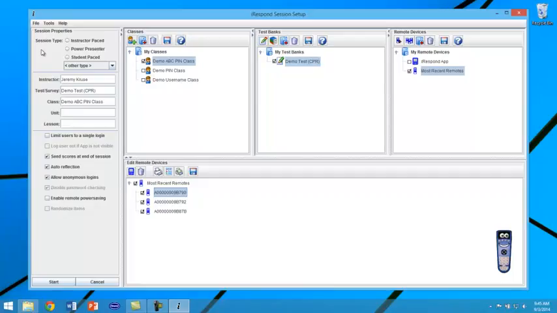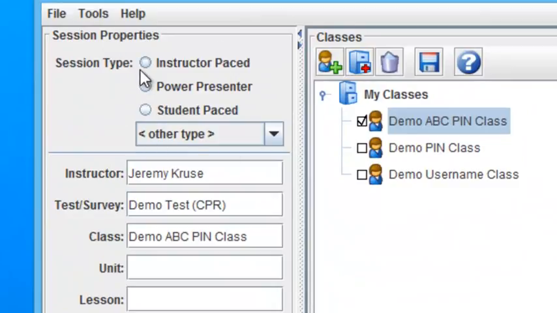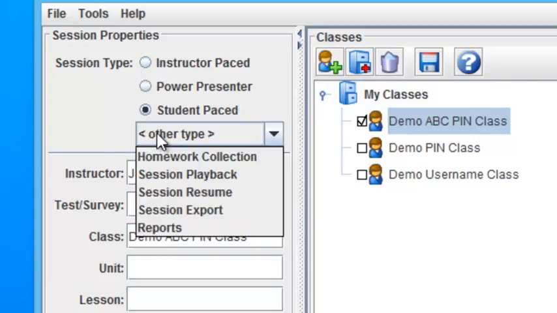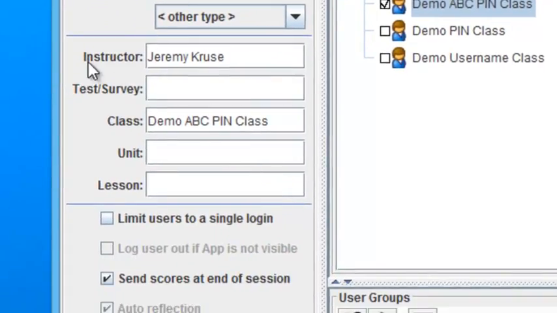Lastly, on the left, we have the Session Properties options. First at the top, we have the session type selections with three main radio buttons for instructor paced, power presenter, and student paced mode, as well as a drop-down for other modes within the iRespond system. We will get into specifics for each one of those modes. Next, we have designations for your tests that you will be running. These designations will auto-populate depending on which class, test bank, and remote devices you select.